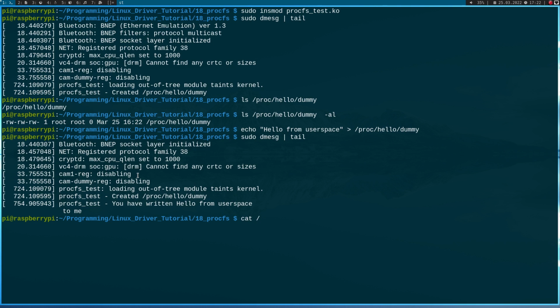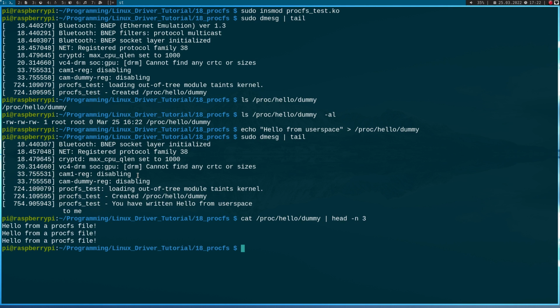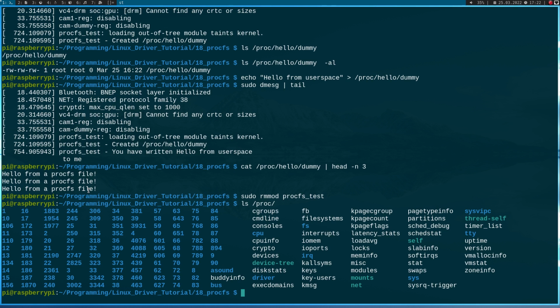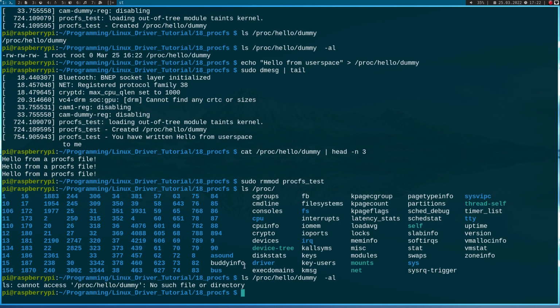So cat proc hello dummy. And I will want to just, let's read it 3 times. Yeah, and I always get hello from our procfs file. Okay, great. And if I remove the module, procfs test, and if I check in proc, so there is no longer a hello folder. So if I'm doing this, no such file or directory, so it was removed correctly. Okay, great. So that's how to use the proc file system in Linux.